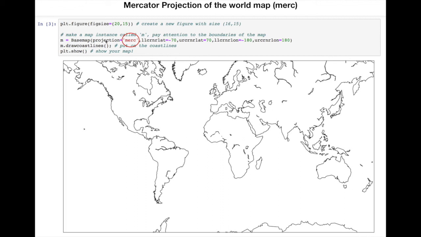After we call the Basemap function, I've created a map object here. Then I use the function drawcoastlines, m.drawcoastlines, to put on the coastlines. If you don't specify anything, it's going to be black. And then plt.show shows the map. So this is what I get. Those simple 3 lines of code give you such a complicated, nice map here.